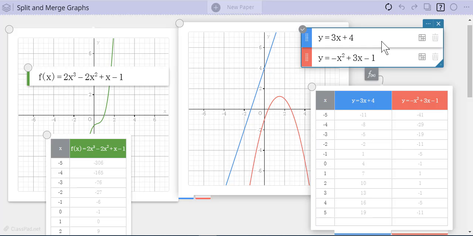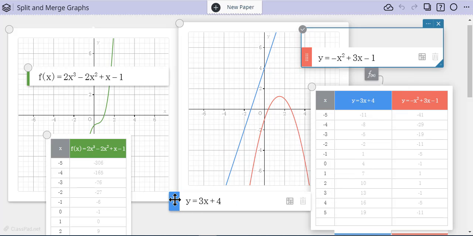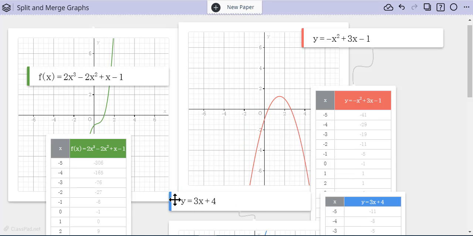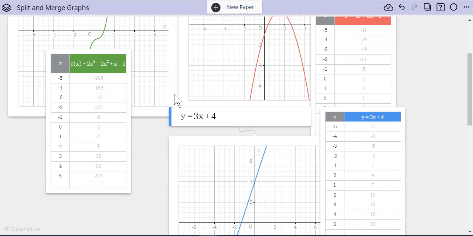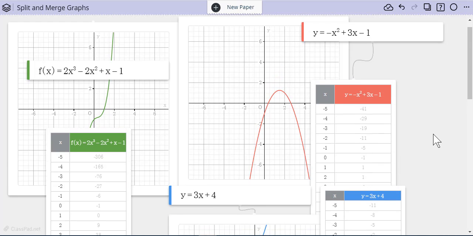You can also grab a function. If I grabbed this function and pulled it apart, it would separate the blue one out now. And so you'll see that I now have, let's scroll down here, all three in a separate place. The tables go with them, and it's so easy to separate. What if I want to put them back together?